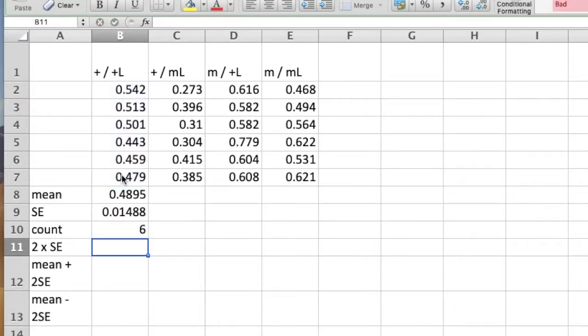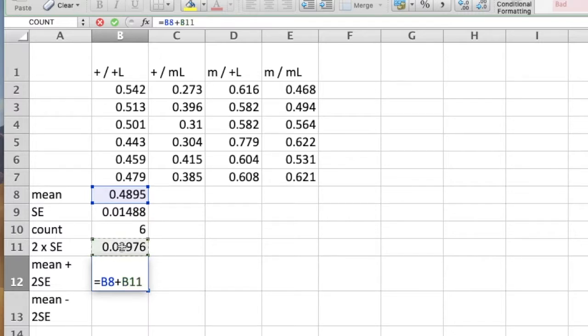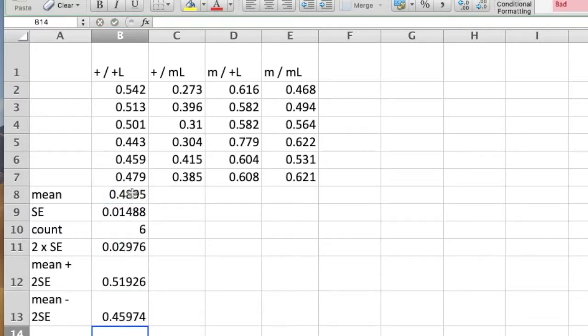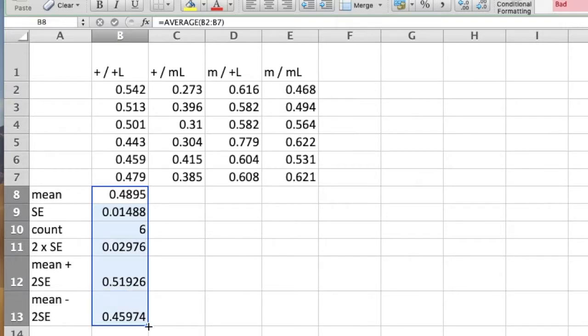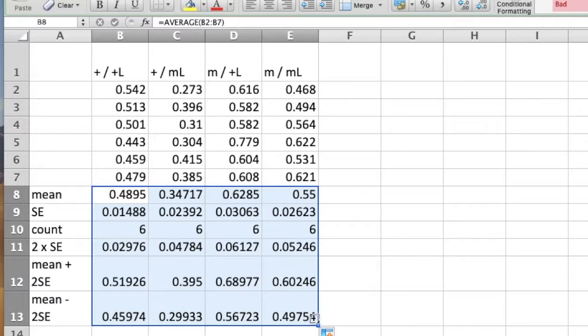Then we want 2 times the standard error, so that's equal to 2 times this cell. And we want the mean plus 2 times the standard error. And we want the mean minus 2 times the standard error, like so. So then we can take these numbers and copy them over into the other columns like that.